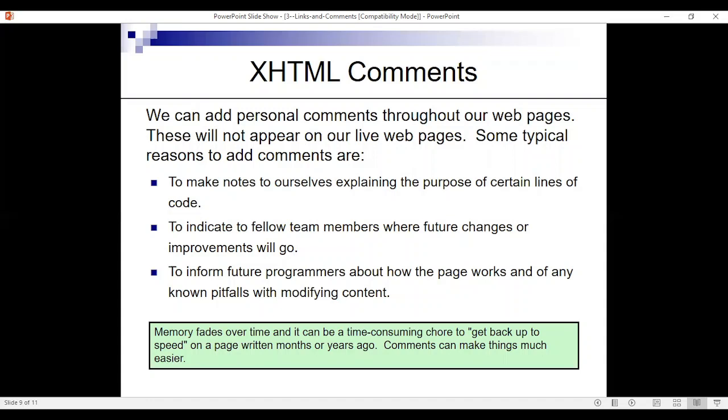Even you yourself, after maybe 2 or 3 years, if you try to look at how you coded your page, you might not be in a position to remember what you really wanted to do. So you can also remind yourself using the comments.